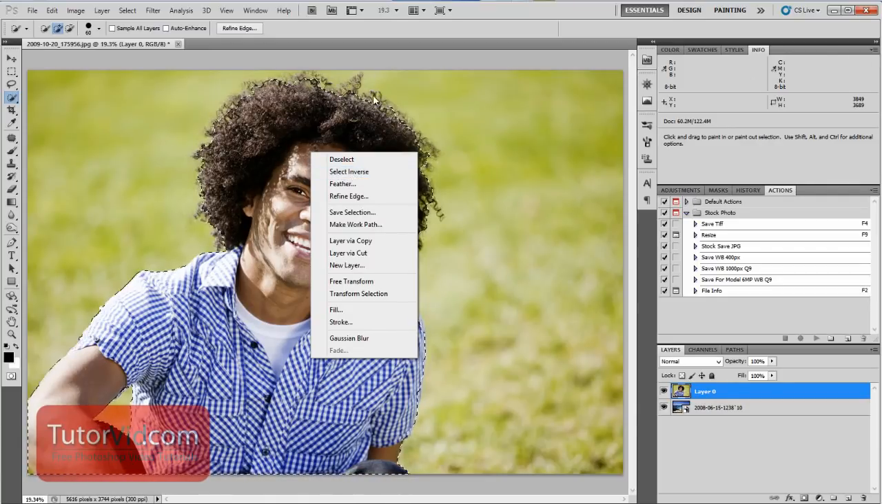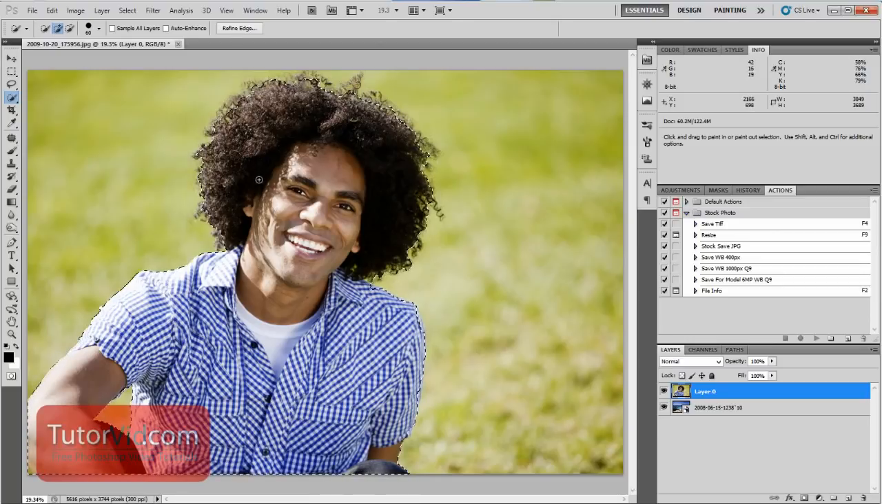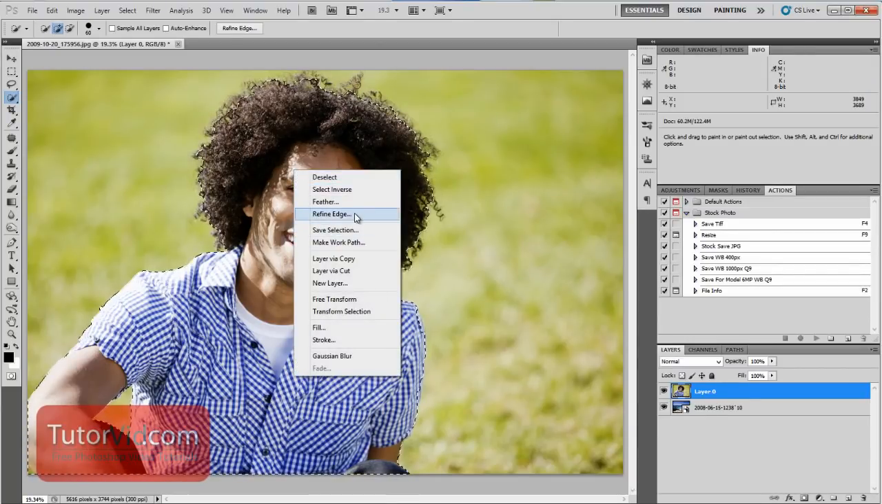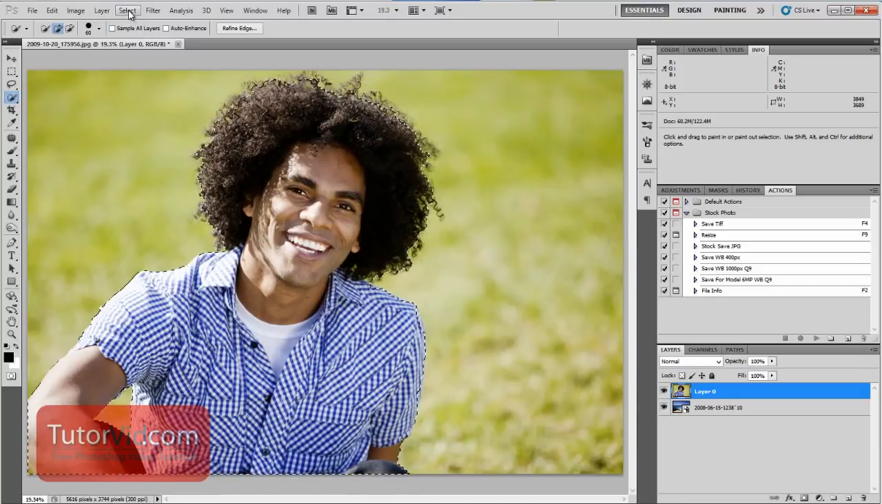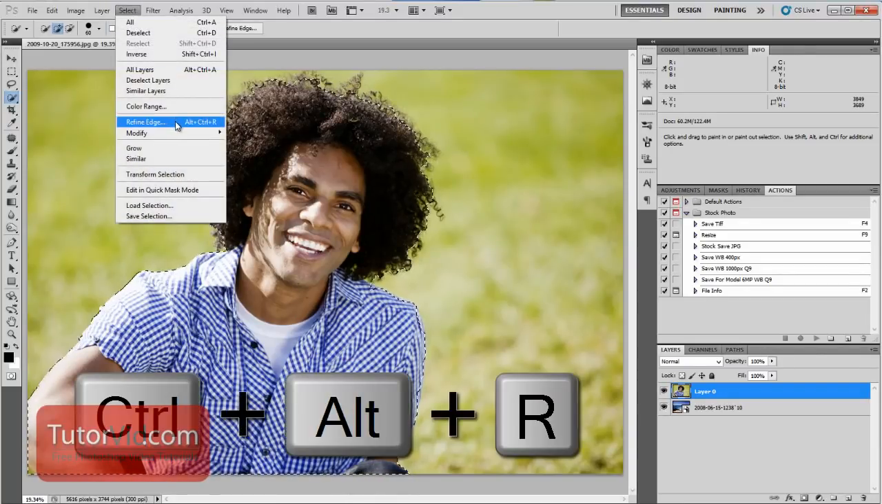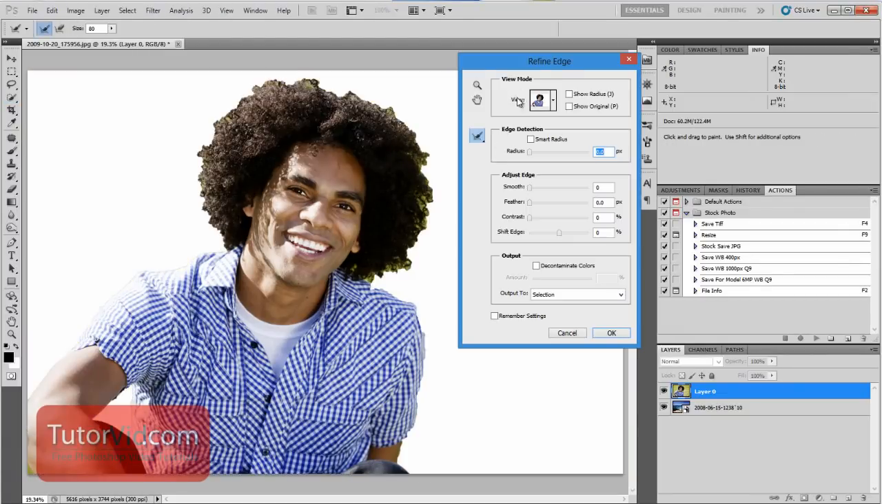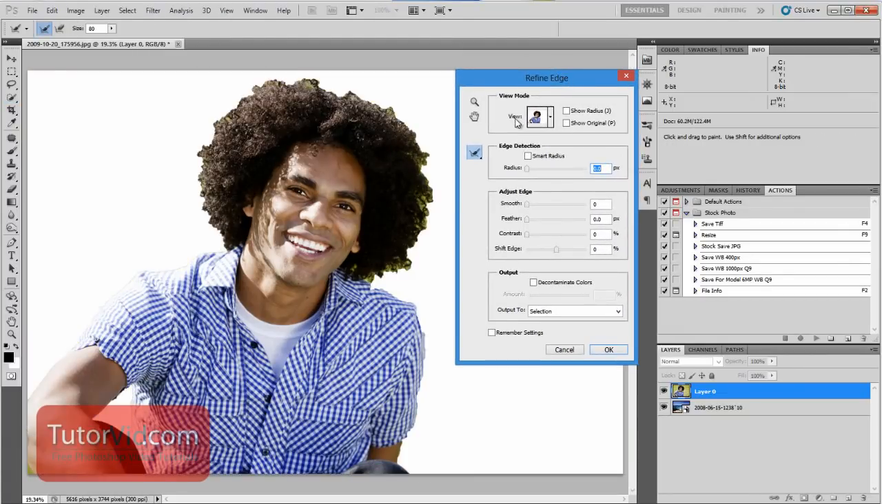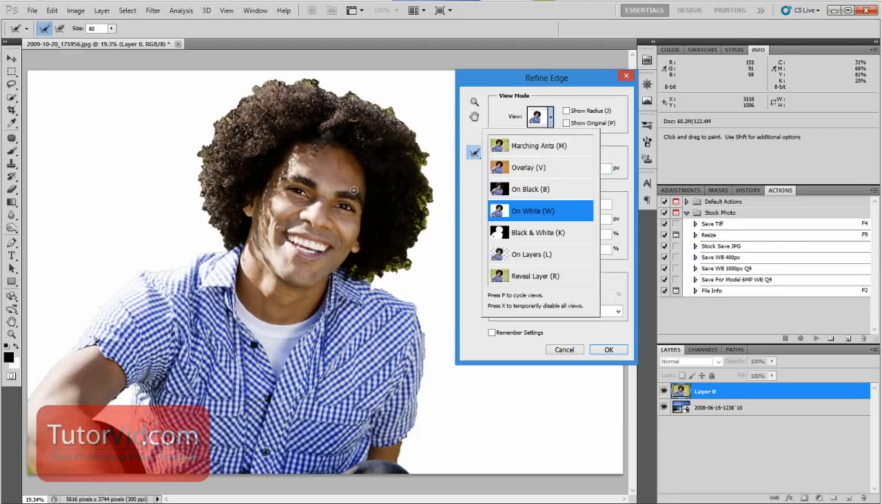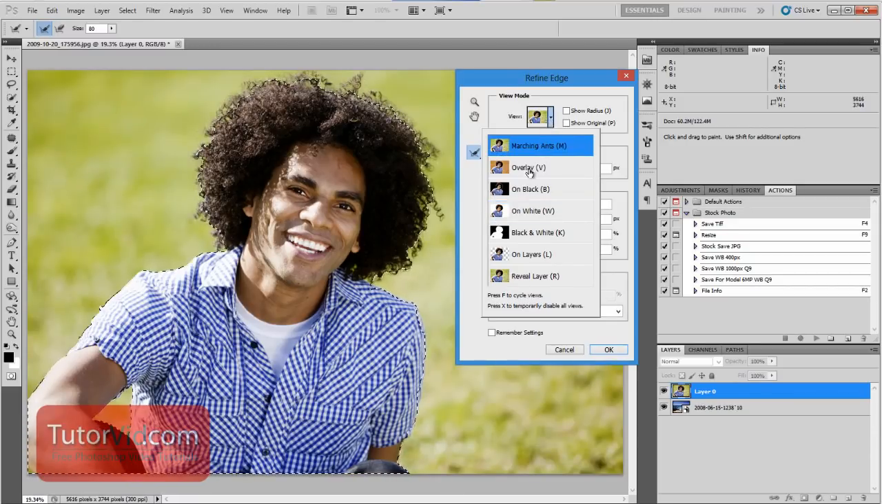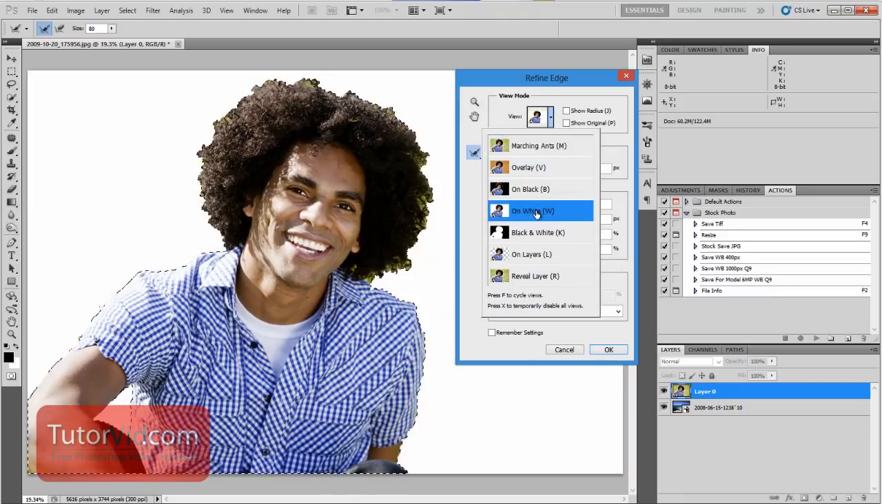Alright, so now to further modify my selection, I'm going to right click and select Refine Edge, or it's also available up here in Select and Refine Edge, or press Alt Control R. Now we have this Refine Edge box, and I'll go through these various options and try to tell you what they do. The view, that's just how we want to view our selection. You can play and look around at these different settings. For this one, I'm going to put on white to start with, so you can sort of see how it's doing along the edge.